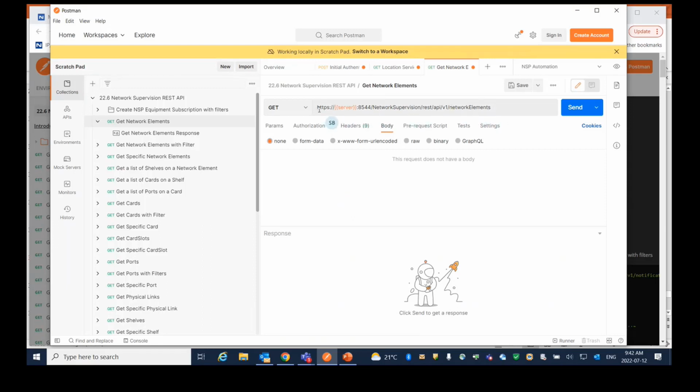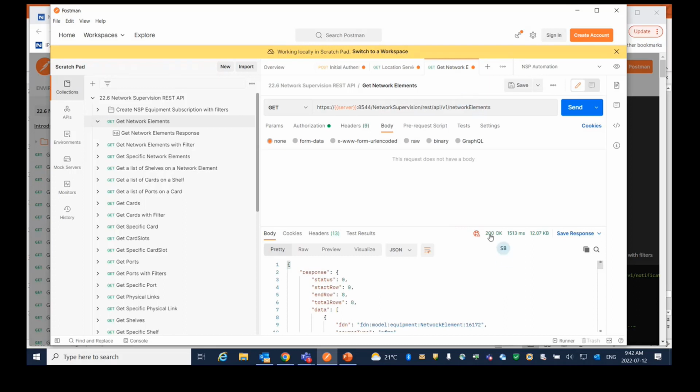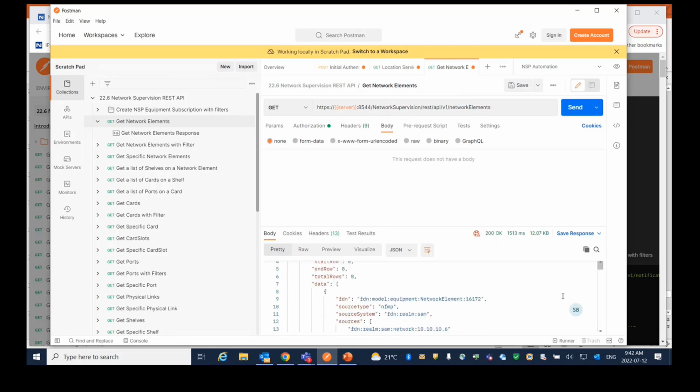So you can see here is the actual endpoint, right? This is basically all I'm doing. I'm doing a get operation to this endpoint to get all this information right here. So let's just send this and see what we get back. Excellent, right? We get a 200 OK, we get a status back, and here's all our information.